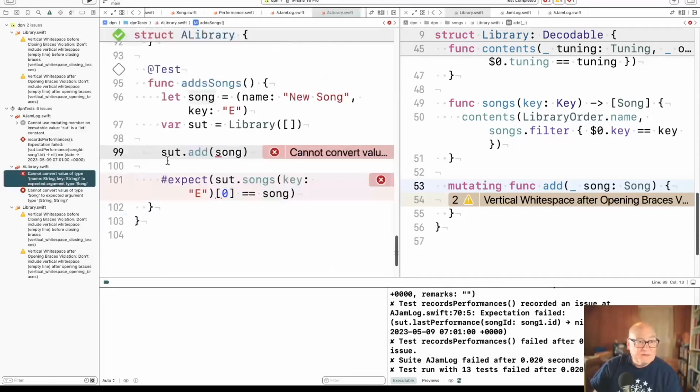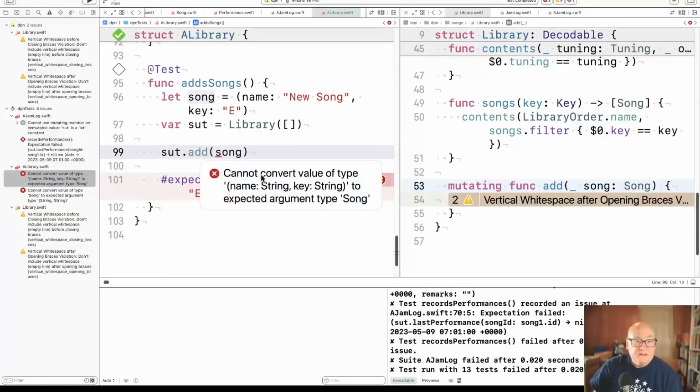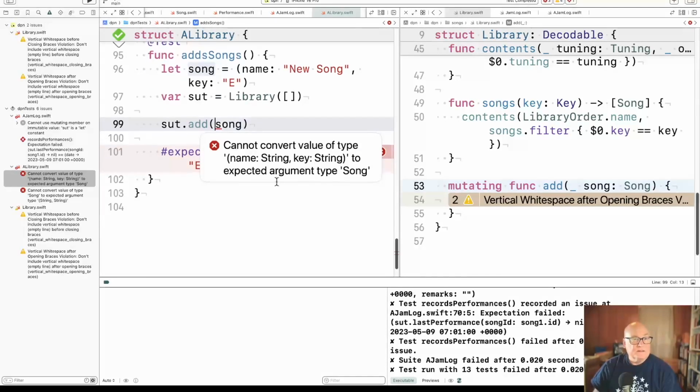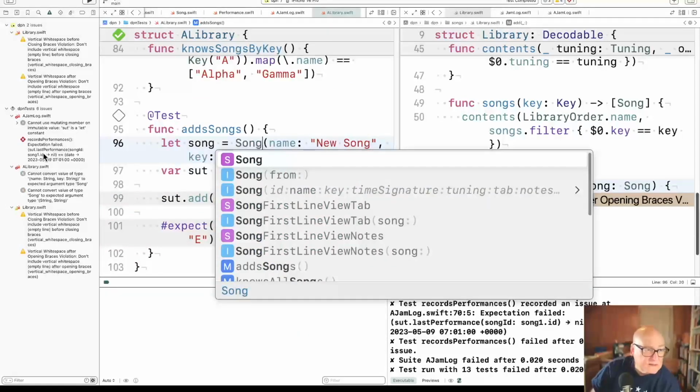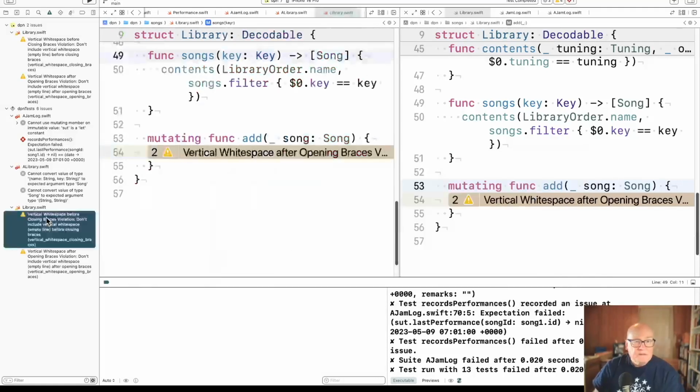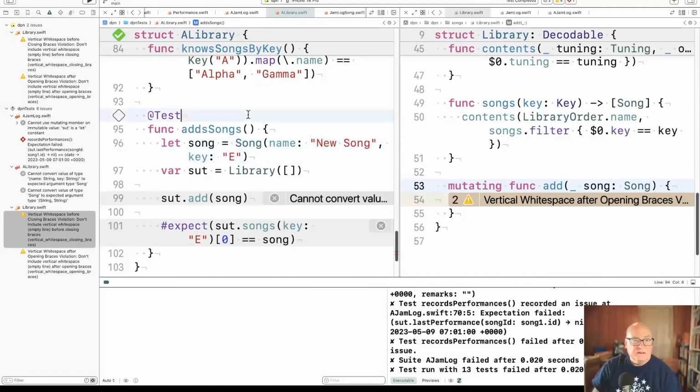However, I seem to be unable to convert the value of type name string key string to an expected type argument song. Oh, forgot the word song. Okay. Oh, okay, let's try that again.